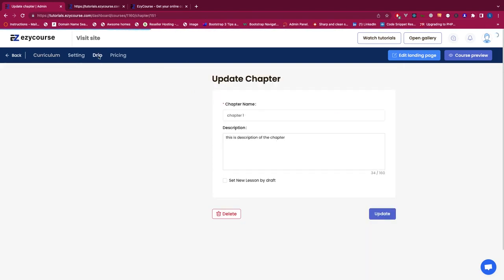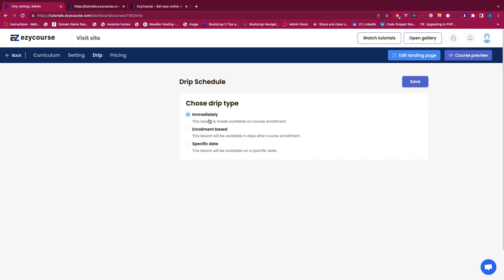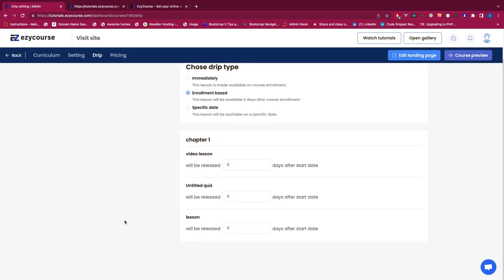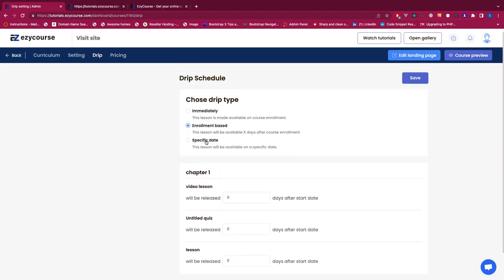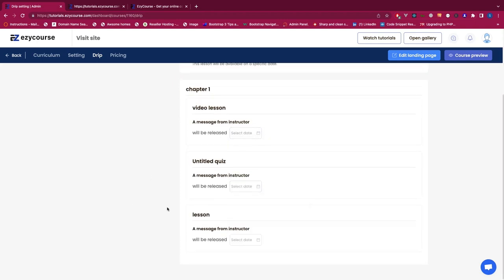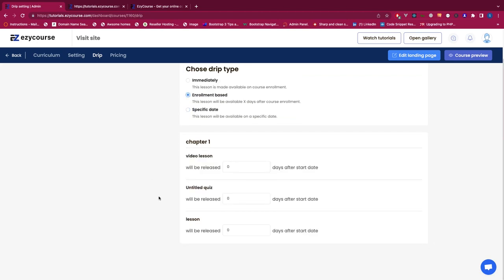You can also drip content your course. For example, by default it is immediately available. You can drip your courses based on the enrollment or a specific date, however you'd like. So you can select a date for different lessons and chapters. You can set a drip for the enrollment base. So you can select after how many days of enrollment a student can access this particular lesson.